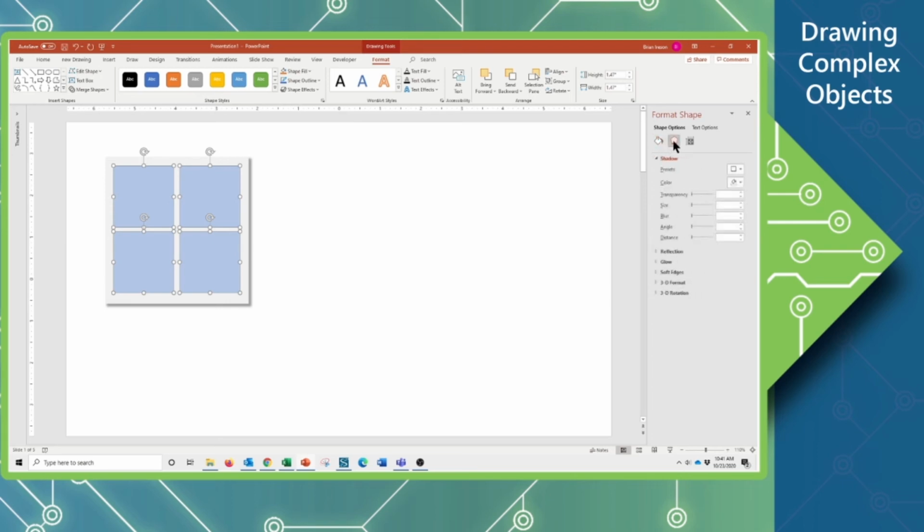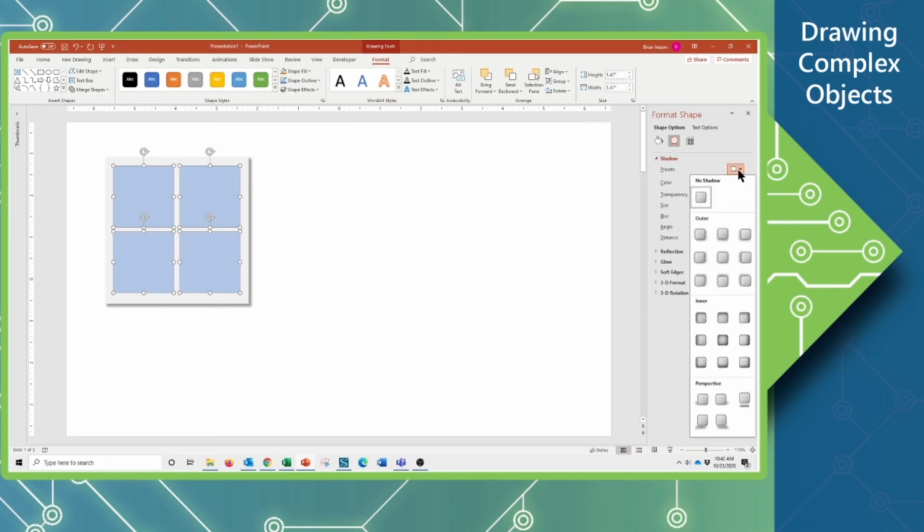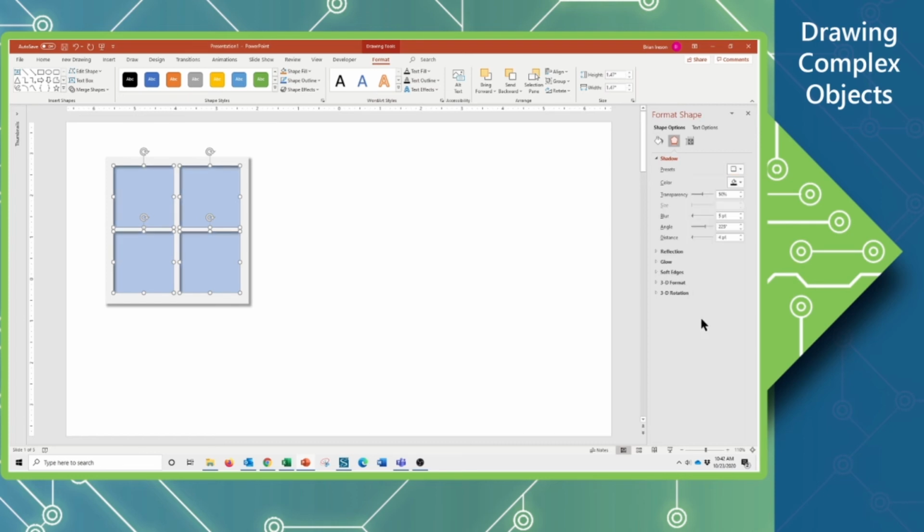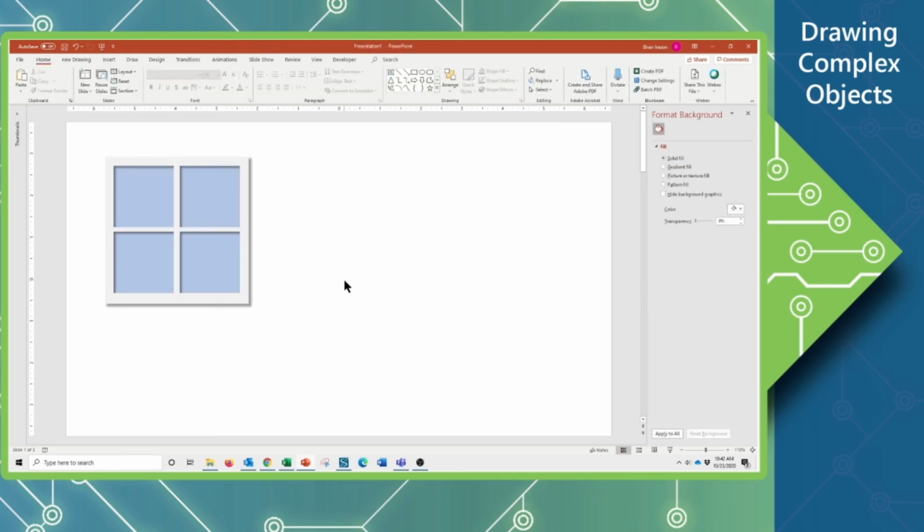I'm going to come back to my special effects here, my shadows, and this time I'm going to use an inner shadow so that it's going to give the look that they're inset into that frame. So now if I deselect that, you can see I'm starting to get a very nice 3D looking window shape.